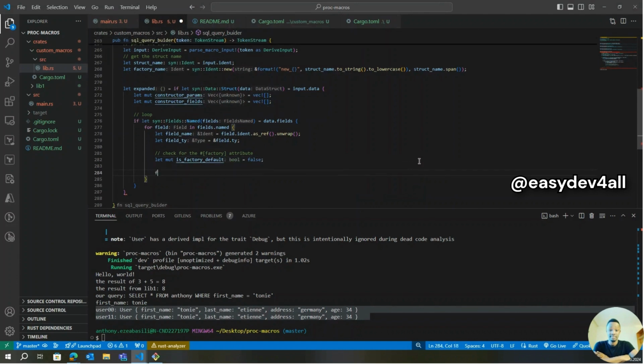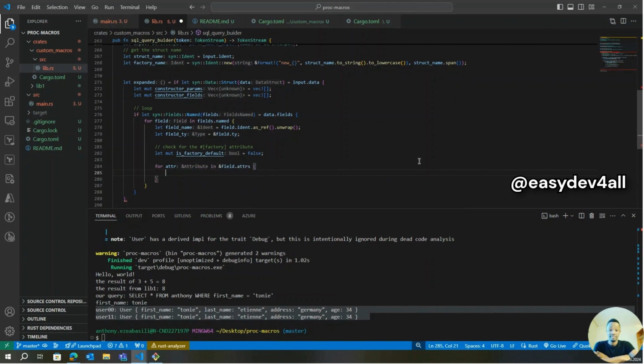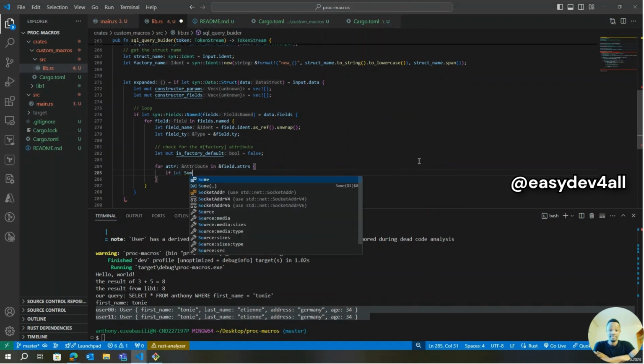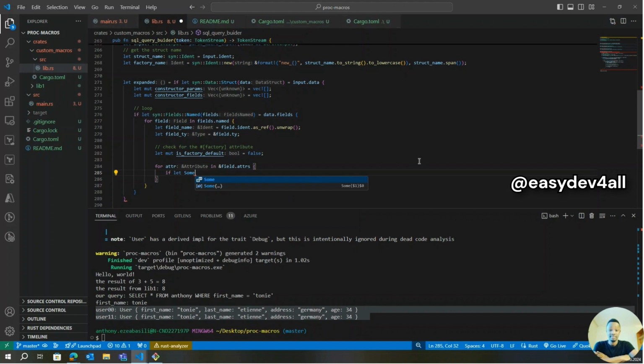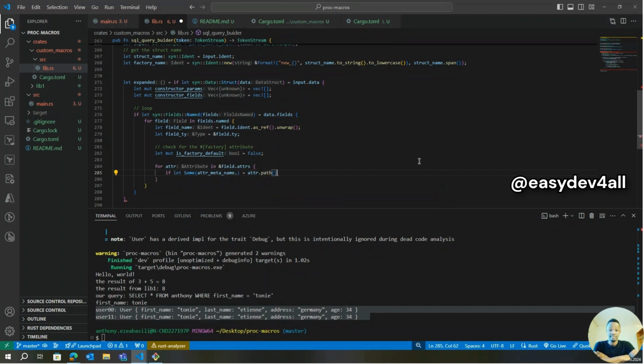And now what I need to do is to check the attributes. So I can say for attributes in field dot attributes. These are the attributes of the struct, and I can say if we are able to find a field that is marked with factory, that's really what we are doing here. So I need to create an argument. I'm going to call this attribute meta name, and it's going to of course come from attribute.path. You can remember what we said about path. I'm going to get ident.